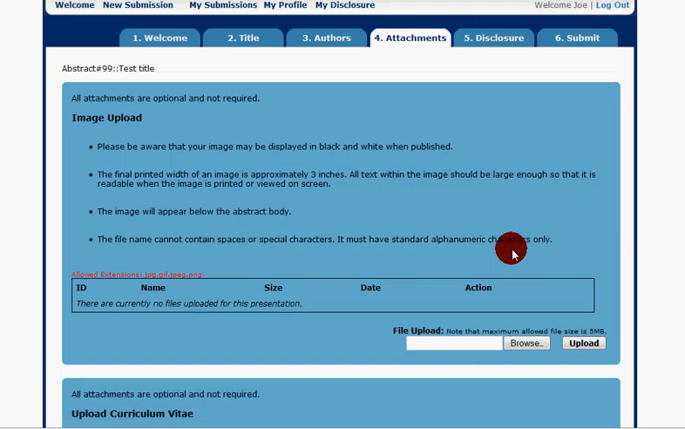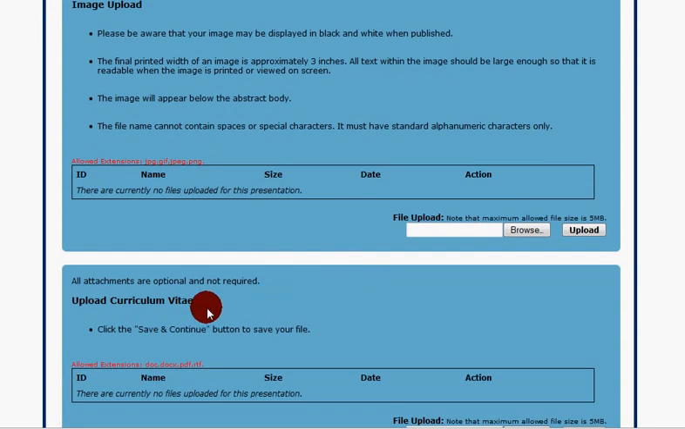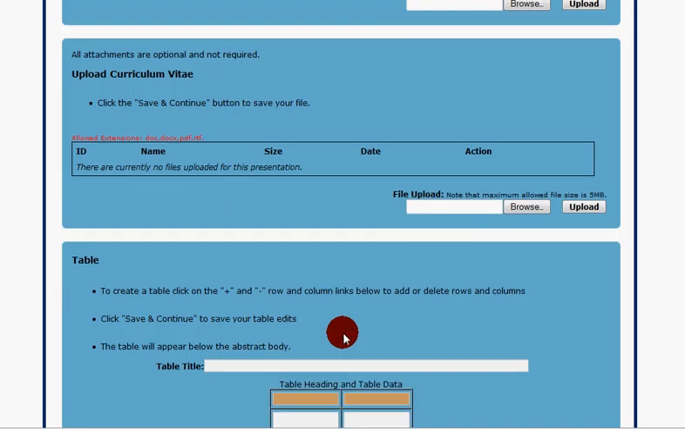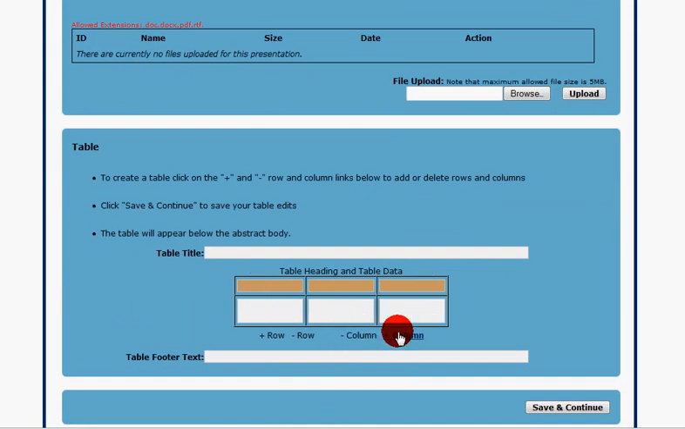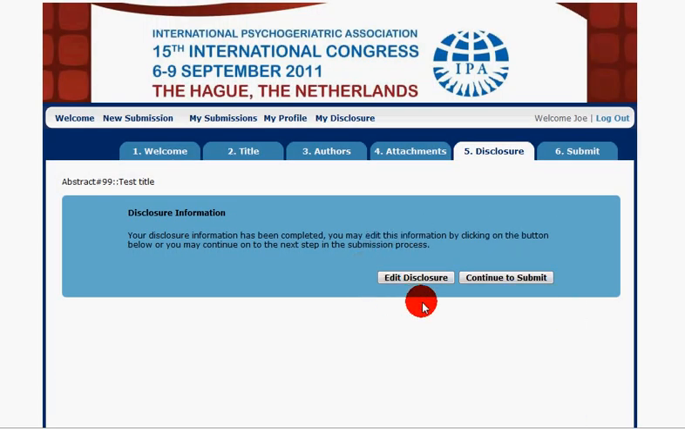And here we have the ability to add an image, add a curriculum vitae, or add a table. I'm just going to go through real quickly and show you what it looks like to add a table here. And we're going to put in a title here, and we're just going to save this page, some simple information just for demonstration. And we're presented with the Disclosure tab.